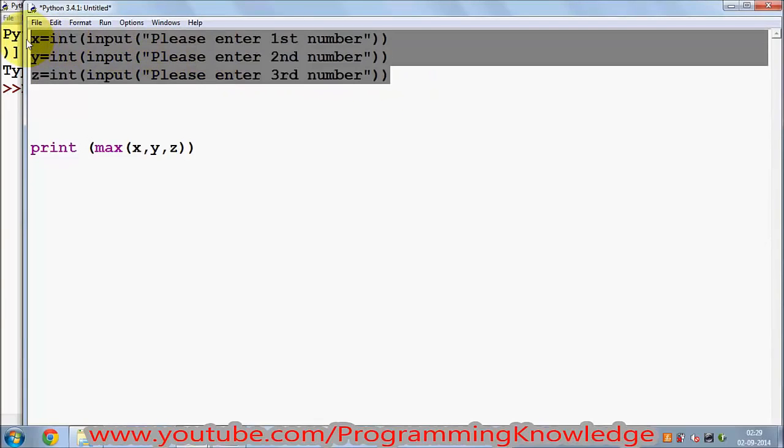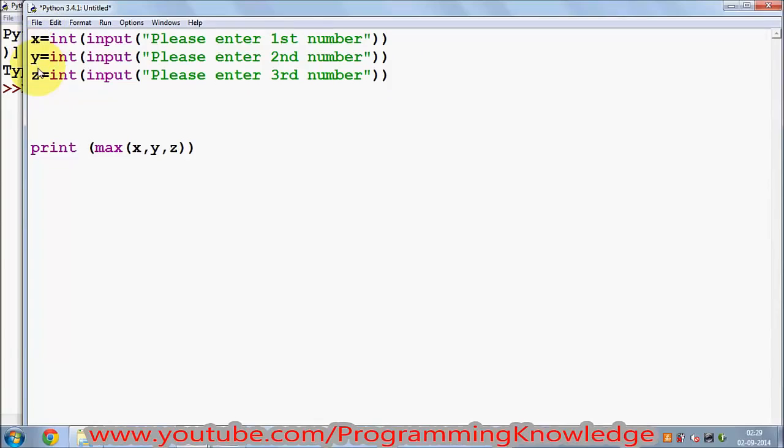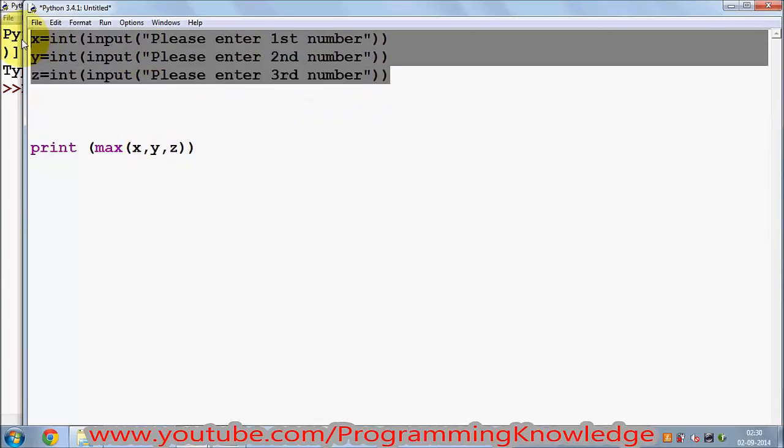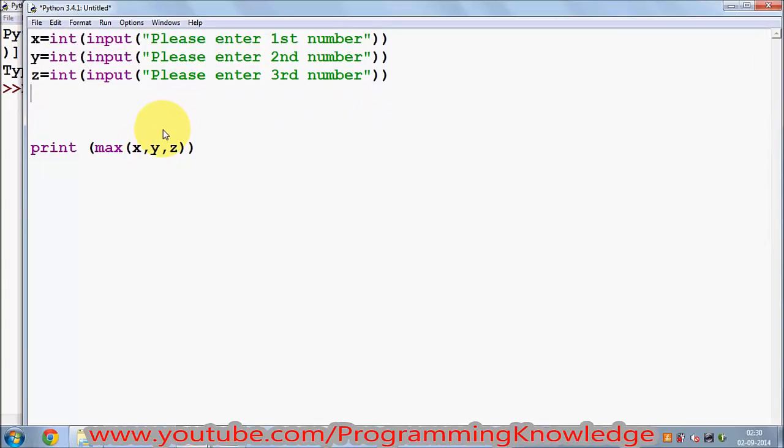In the same way, I have three variables x, y, and z which are taking inputs from the user, and what I'm going to do is simply calculate the maximum value of these three numbers which the user has entered, and print this maximum. I'm calculating the maximum from a function called max, which I have shown you in the last video. It can take any number of arguments. Right now I have only three arguments because I want to compare three numbers and calculate the maximum value.